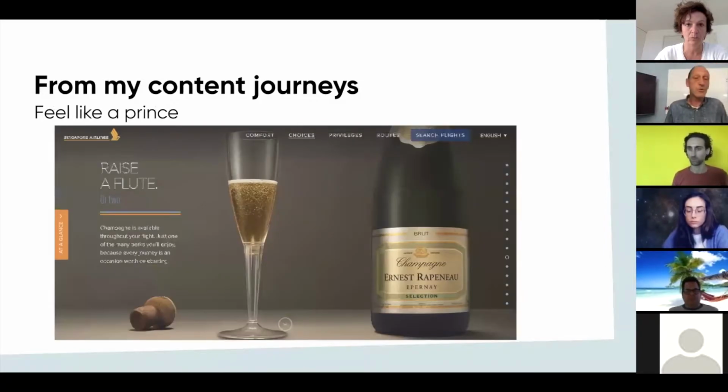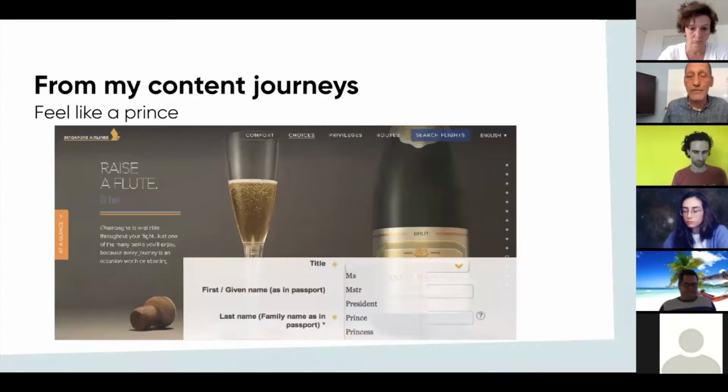Or maybe you can look at this example from Singapore Airlines. Their tone of voice is all about comfort and all about luxury. I see a word like privileges, comfort. I see champagne. And if I want to book a flight and I go to the booking form, I can also choose a title, not only Miss or Mr., but also like President or Prince or Princess. So this is a nice way of applying this luxury tone of voice in a consistent way throughout different phases of my customer journey.